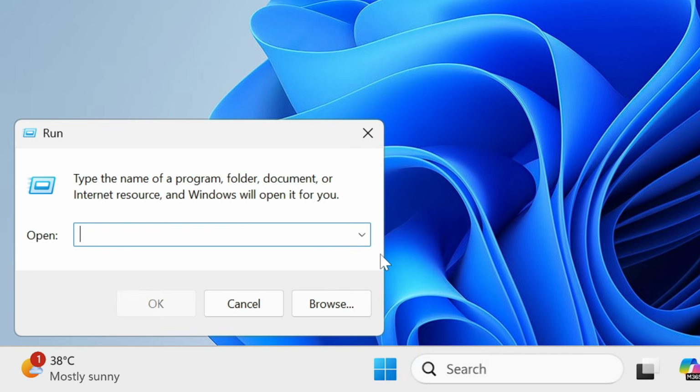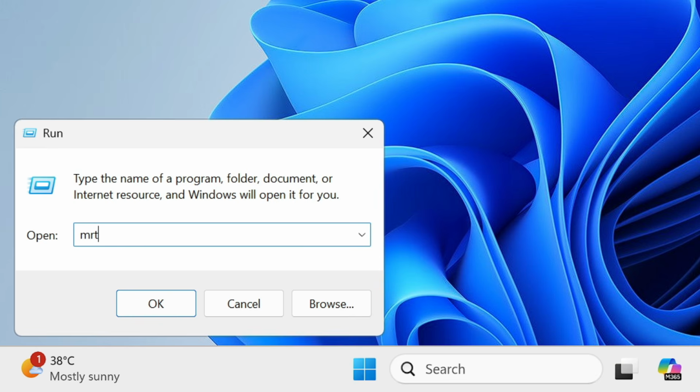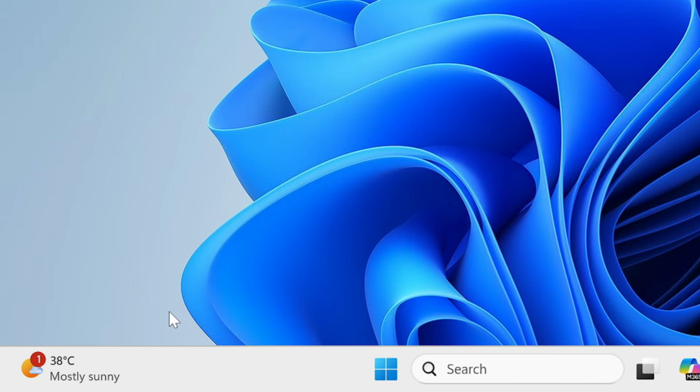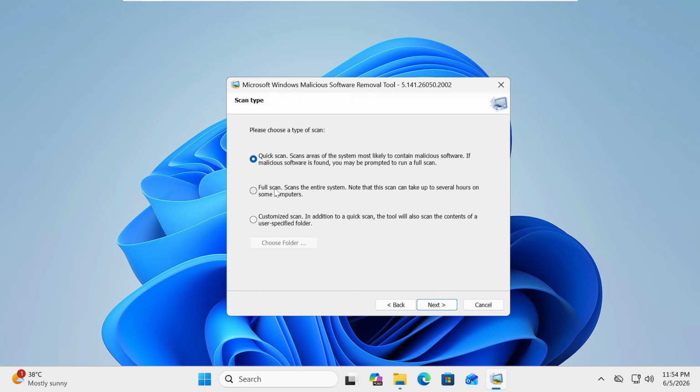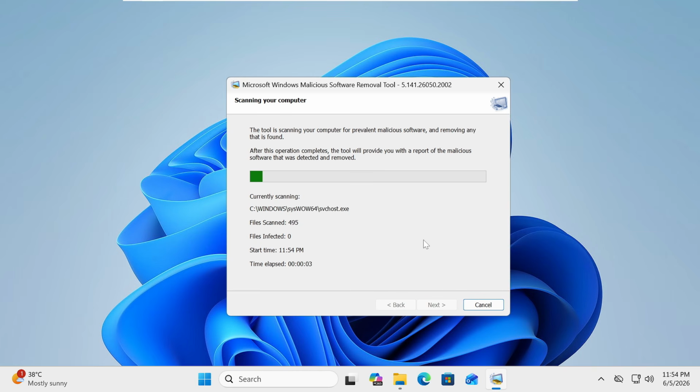Alright, now the next one is a very simple command, that is mrt. And if you type this and click on OK, this will bring up the free Windows Malicious Software Removal Tool. And if you feel that your computer has any kind of viruses or malware, bring up this command, run this tool, click on next, go either with a quick scan or the full scan, and it will try to detect any kind of viruses or malware on your device and even try to remove it. I believe only a few people know about it, and you can bring up this kind of software removal tool by Windows only using one single command.